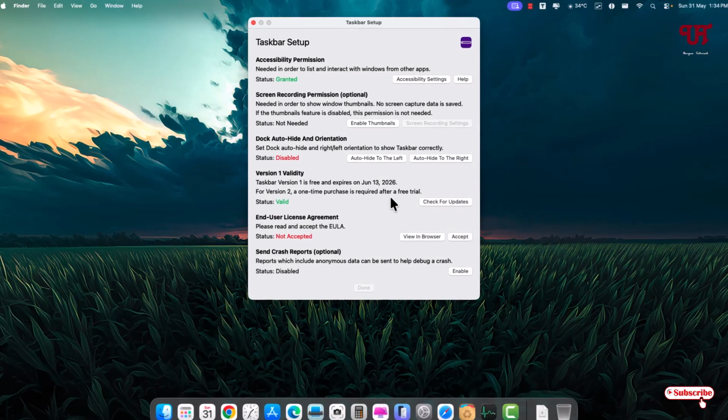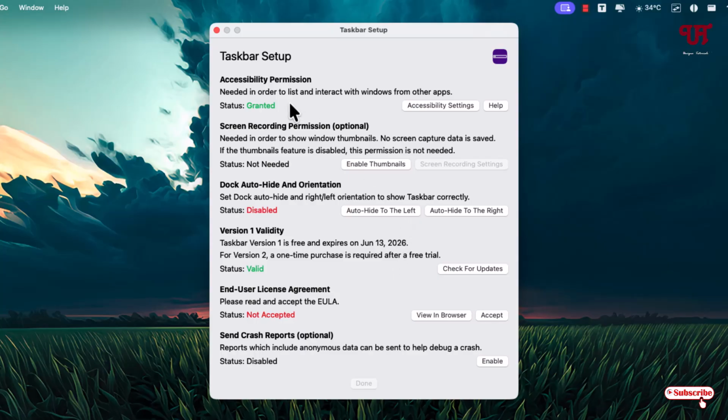Click on open. Now it will ask you for some permissions. On the above you can see they have already been granted. Now just click on this enable thumbnails. So you can see granted. Now select auto hide to left or auto hide to right in order to hide the Mac dock. So I'll just set it to auto hide to the left.